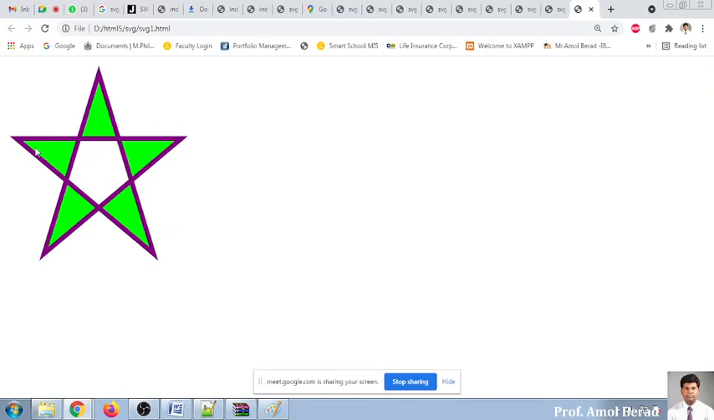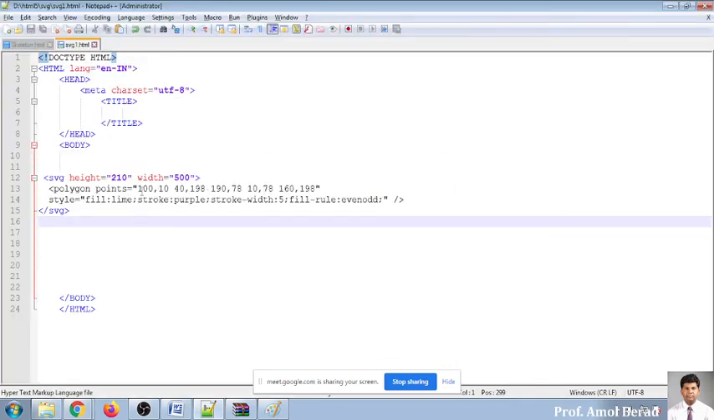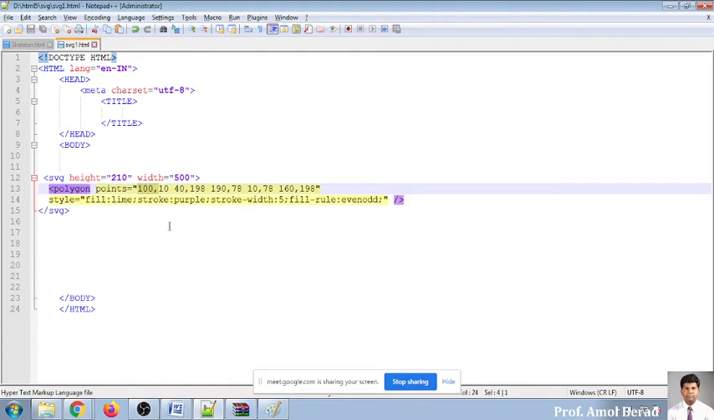Is it clear to everybody how this shape is drawn, a star shape, with the help of these coordinates? Yes. Yes, poly means more than one angle.